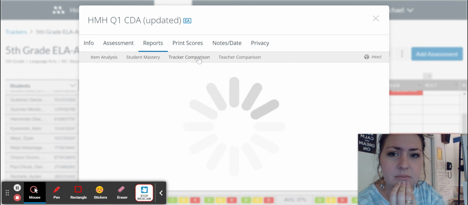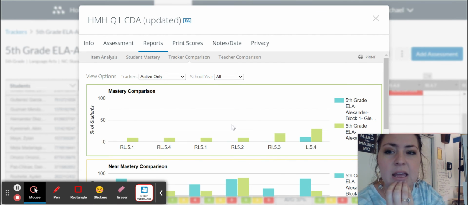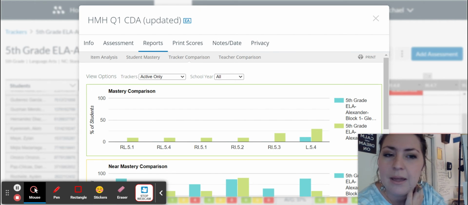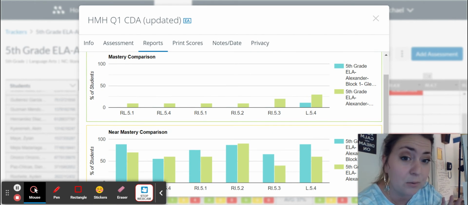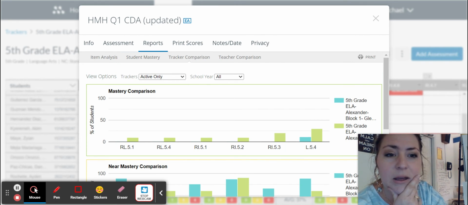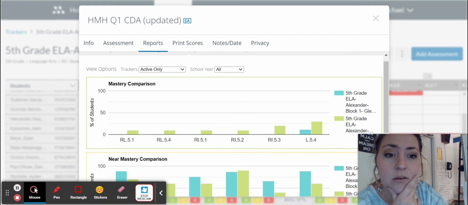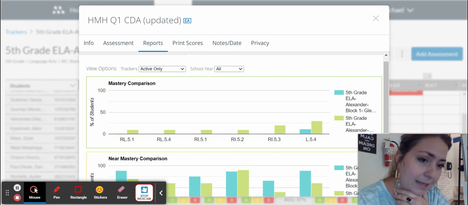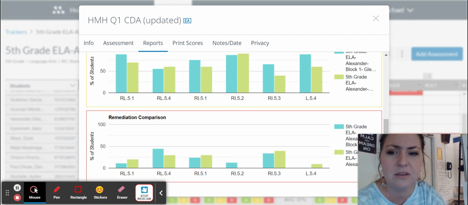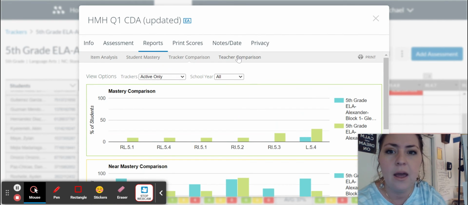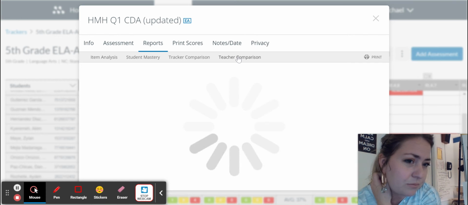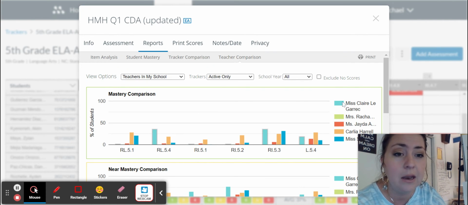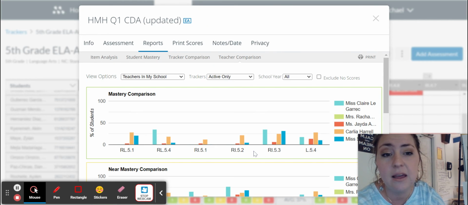Tracker comparison. This one may not be of much interest to you, but it is exactly what it sounds like. It's a comparison between courses, like if a teacher has more than one course. For example, Alexander has a block one and a block two, so this compares her block one and block two. And teacher comparison is again exactly what it sounds like. It has every teacher from that grade, and you can see, let's look at Alexander. She's the red, so you can see she's here, here, here, et cetera.